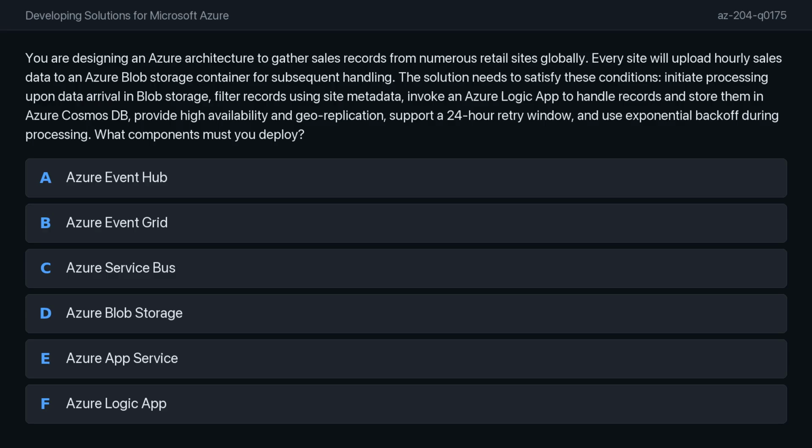Azure Logic App is needed to process the incoming data, write the output to Azure Cosmos DB, and leverage its built-in capabilities for high availability, geographic distribution, a 24-hour retry window, and exponential backoff retry policies. On the other hand, Azure Event Hub and Azure Service Bus are unnecessary in this architecture because Event Grid natively integrates with Blob storage events, and Logic Apps natively handle the orchestration and required retry logic without needing an intermediary messaging queue.